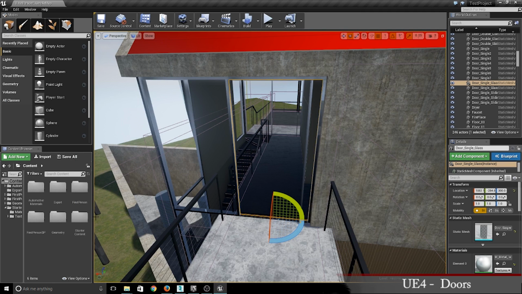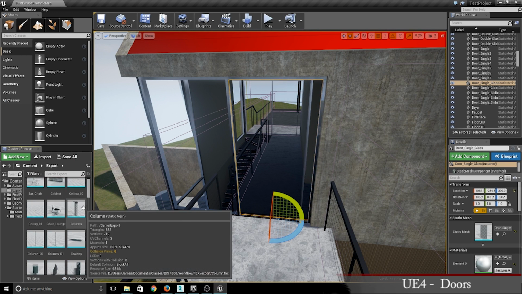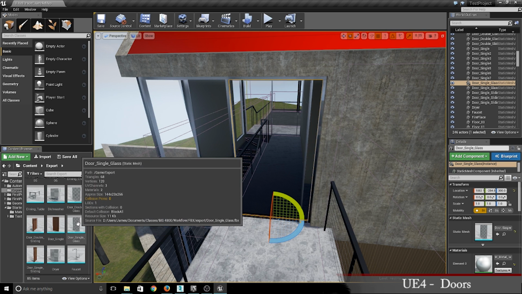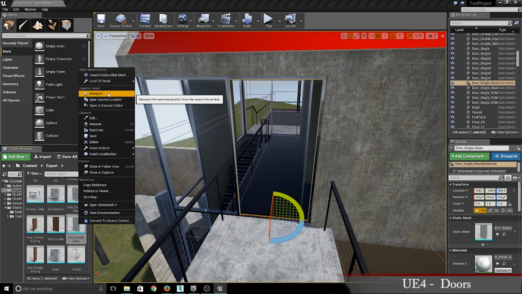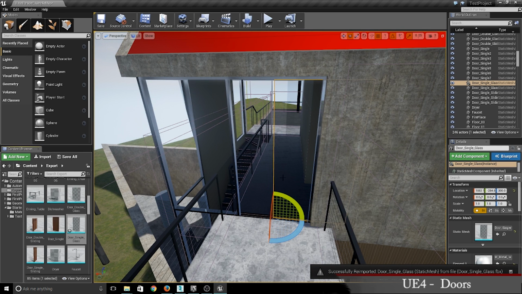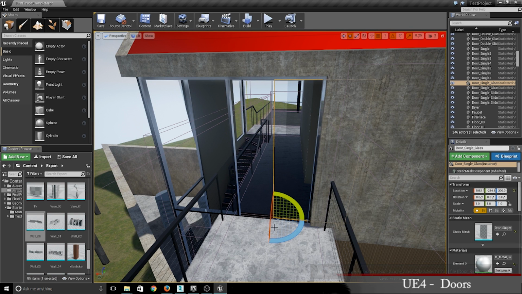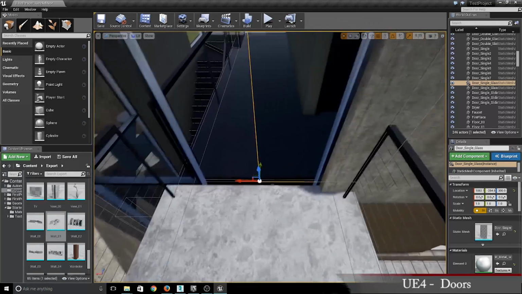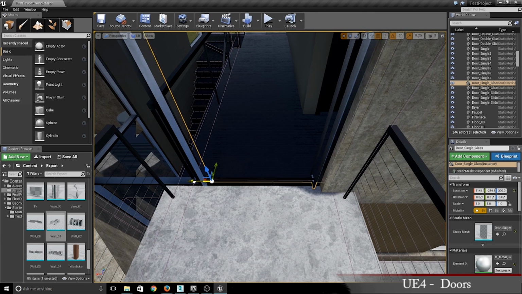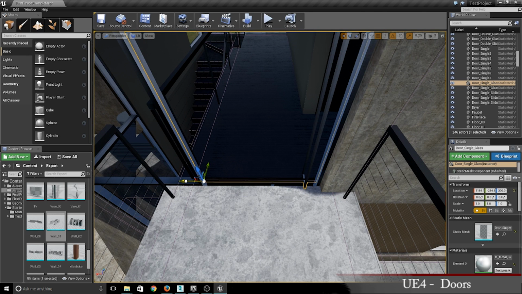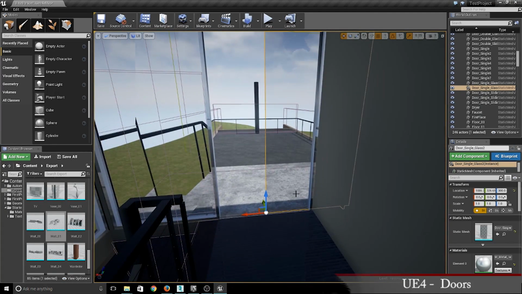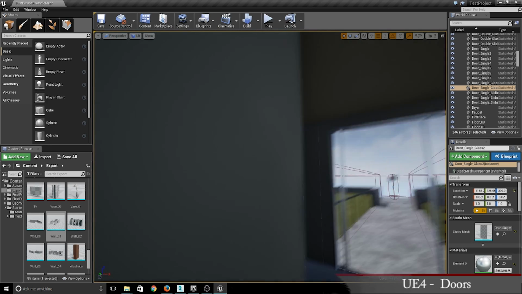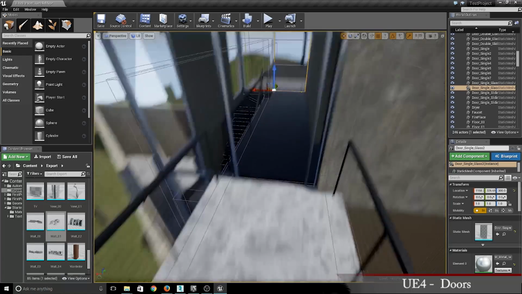Come back here to Unreal, find the door, right click on it, and hit re-import. Now it's going to move the door over because it's located here based on the origin point, right? So since we moved the origin point, we've got to move this back over there. We need to do the same thing with this door here. Just move that on over. All right, perfect. Now we're ready to animate it, right?